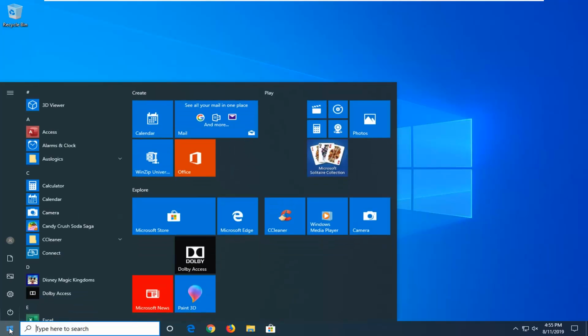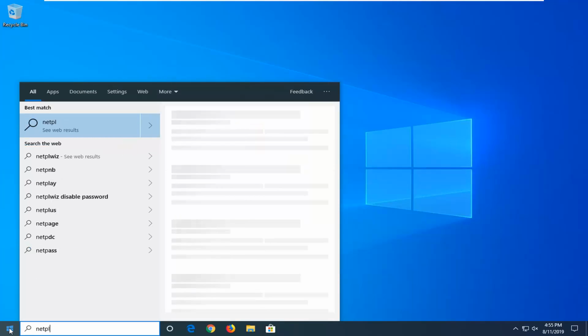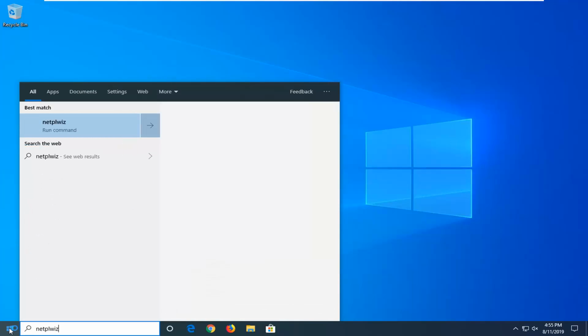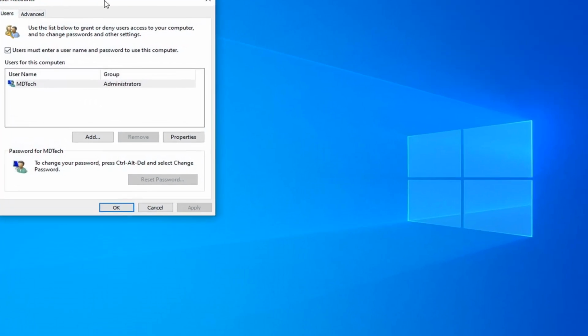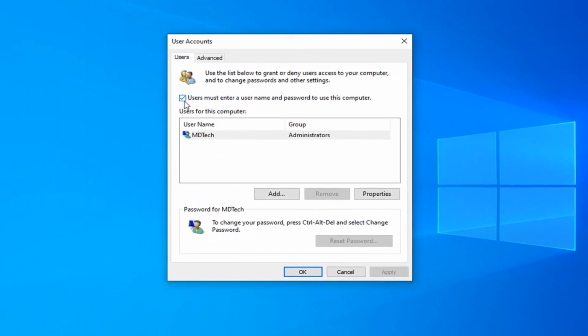Open up the Start menu, type in NETPLWIZ. Best match should come back with NETPLWIZ. If you spelled it correctly, right click on it and then left click on Run as Administrator. Uncheck the box where it says users must enter a username and password to use this computer.